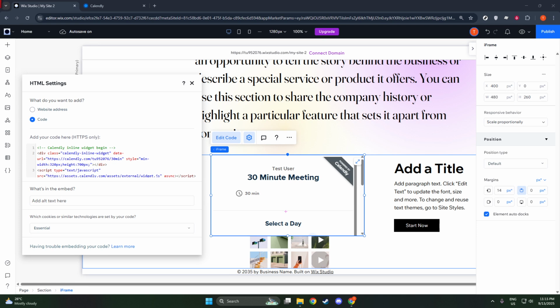And there you have it. With these steps, you've successfully integrated Calendly with your Wix site. Your visitors can now easily access scheduling features directly from your website, enhancing their experience and simplifying your bookings.